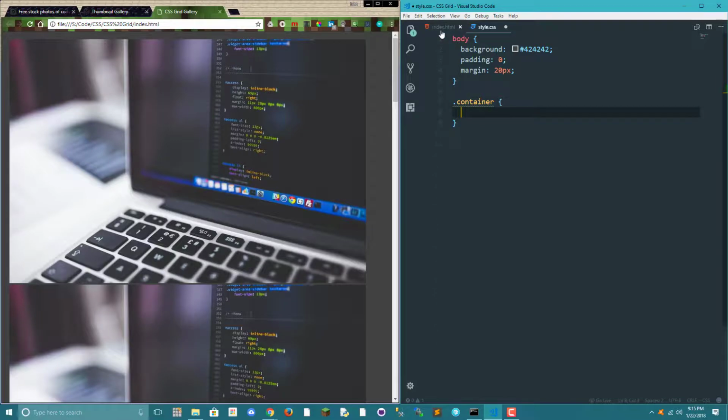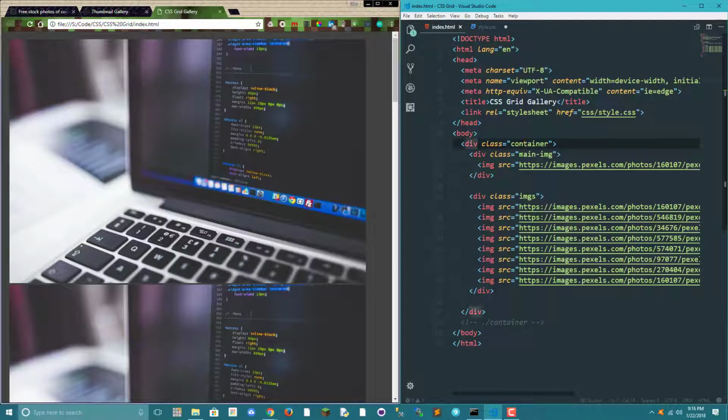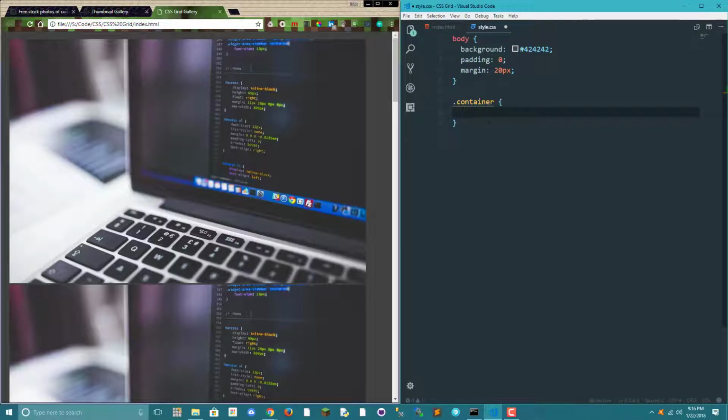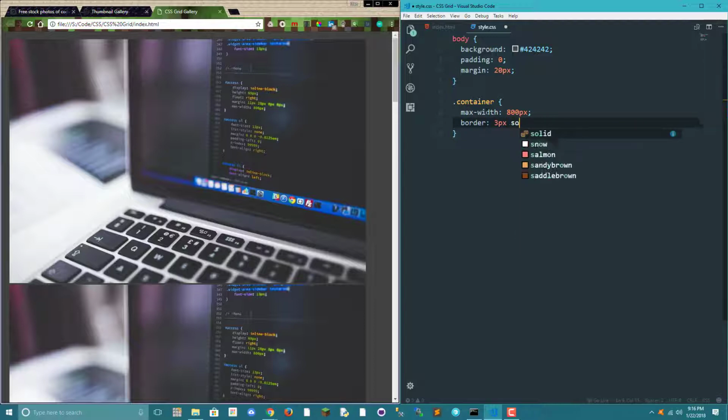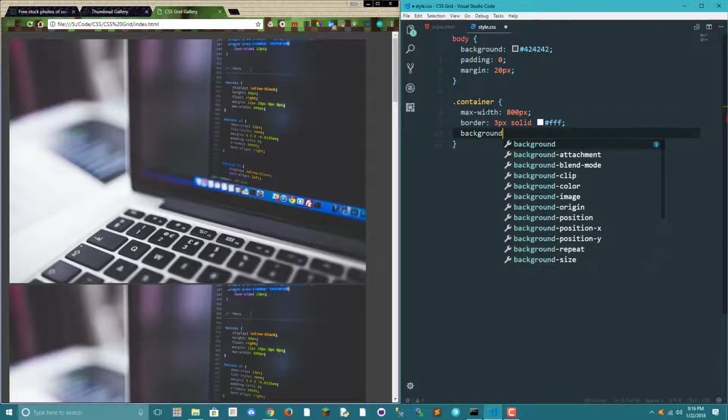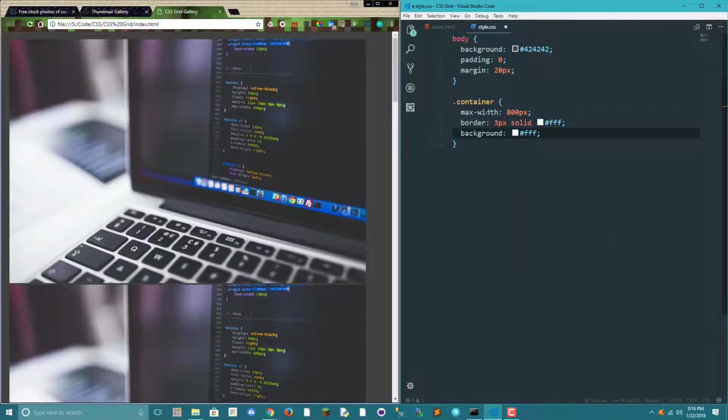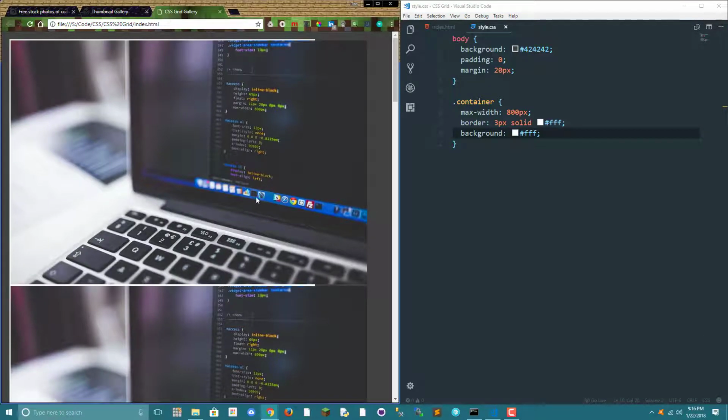Let's reference our container class. Right here we got this div with the container. Let's do a max width of 800 pixels. Let's give it a border of 3 pixels, solid white. Let's give it a background of white. Refresh it. Oh, it looks atrocious. Okay, cool.